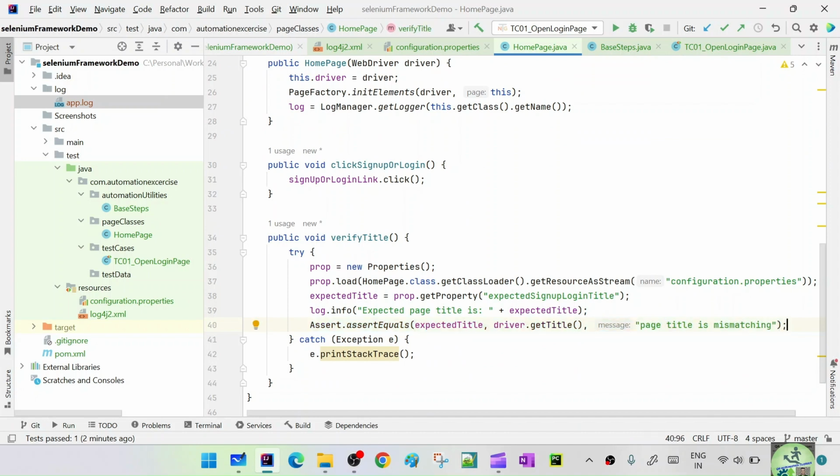Why? Because we have to either pass the test case or fail the test case, right? So the test case, meaning whatever test class we have created, has to either fail or pass. If we pass or fail in the page classes, where we do the assert, then the test case is not entirely failing. It is the page class step that is failing, not the test case, right? And there will be one more problem also.